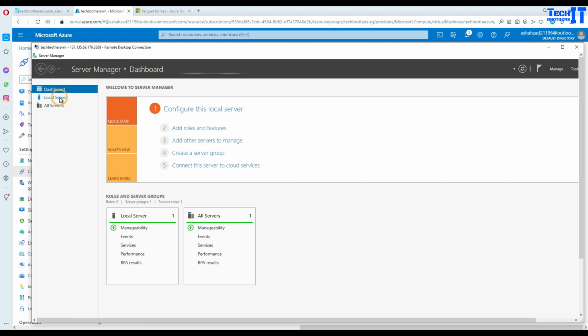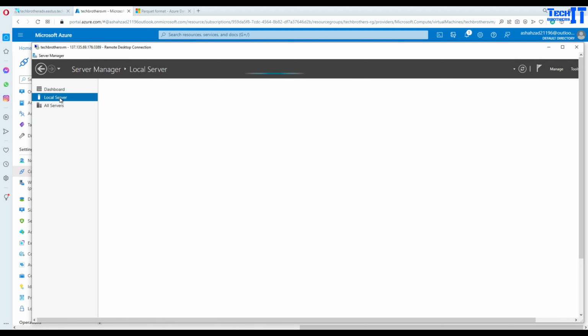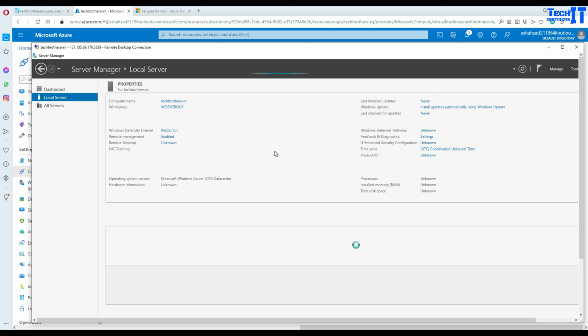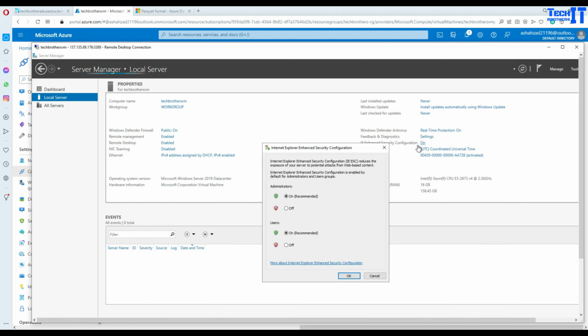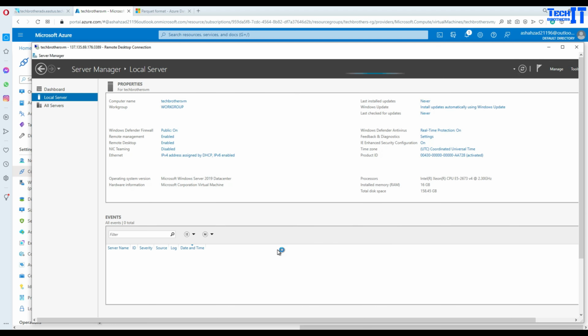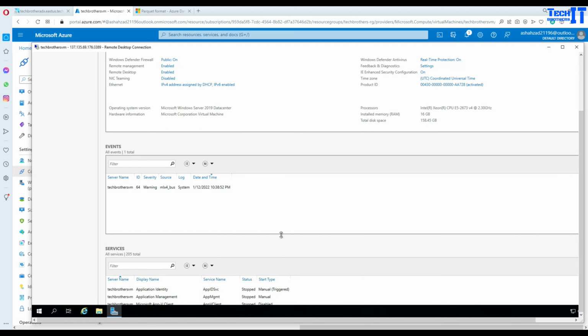Okay, our VM is ready, and the only thing I would like to do from here is go to the local server and disable some IE settings. IE enhanced security setting is on, and I'm going to go ahead and turn it off. Why? Because every time I try to download something, it keeps giving me all those warnings, and I get really tired of that. Now we are all set here.